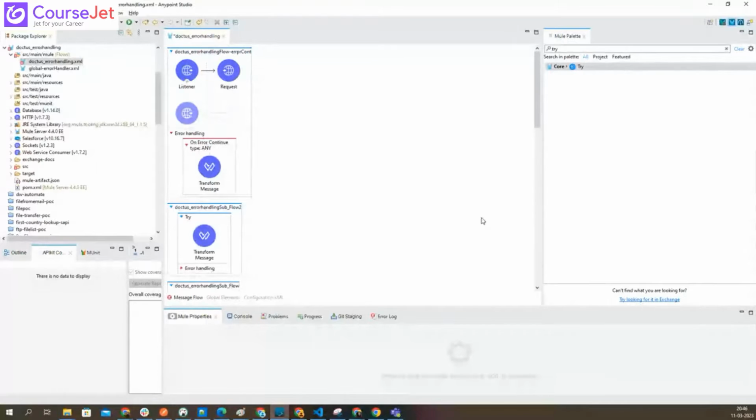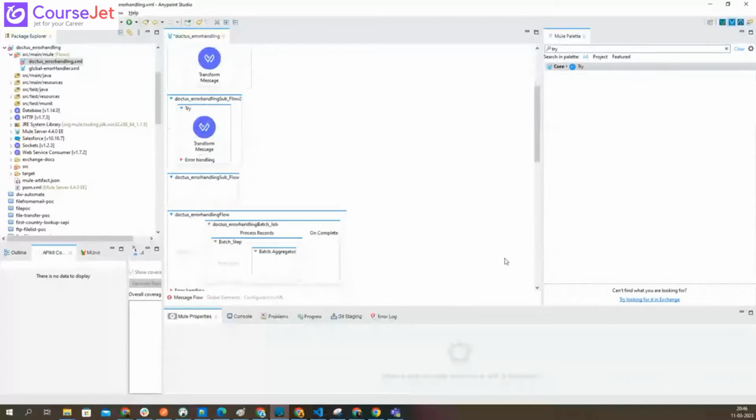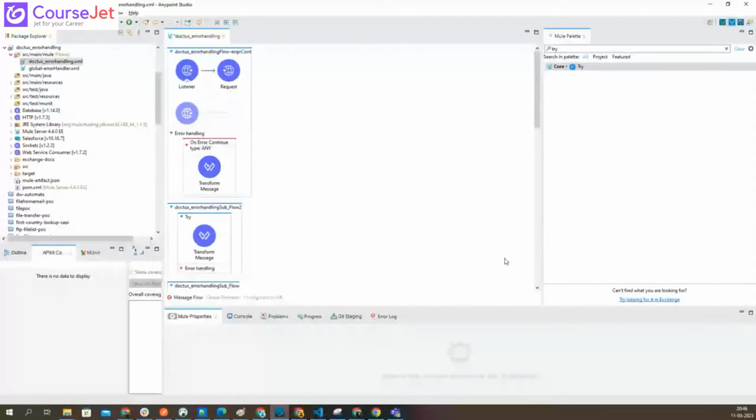If we have two error handlers, one for the subflow and one for the main flow, which one is the main error handler, or the try? Sometimes they conflict with the error handling. How are we going to handle that?